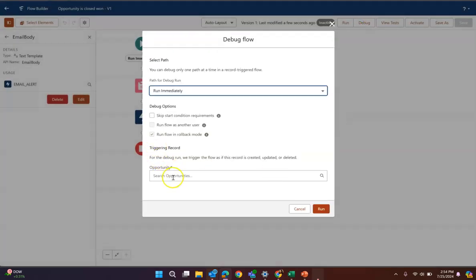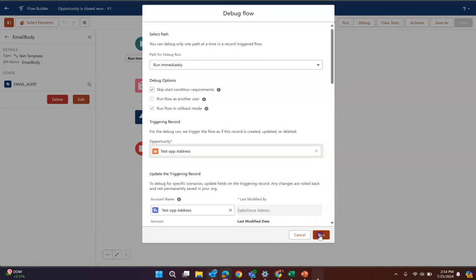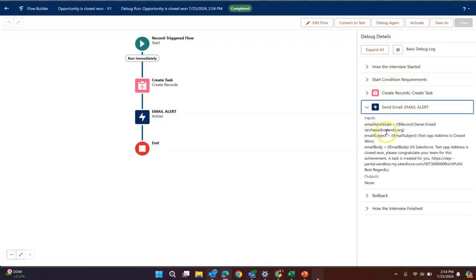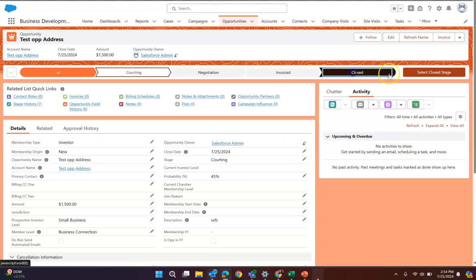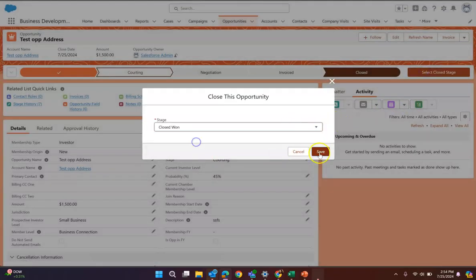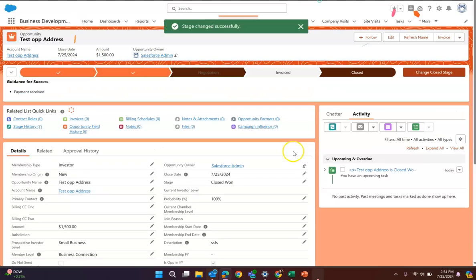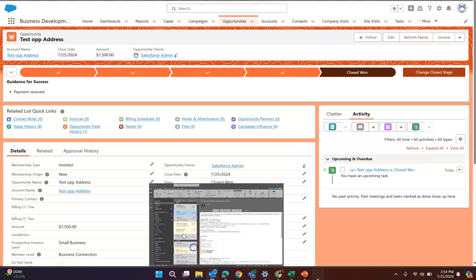I will quickly debug this flow. For opportunity, I will skip the condition for debugging. Run it. So you can see our flow is accurate. It has recipient ID, all the subject and body, so we are good to go. Let's test it. I will activate it and I'll go to an opportunity and close this opportunity as closed won. My opportunity is closed won.